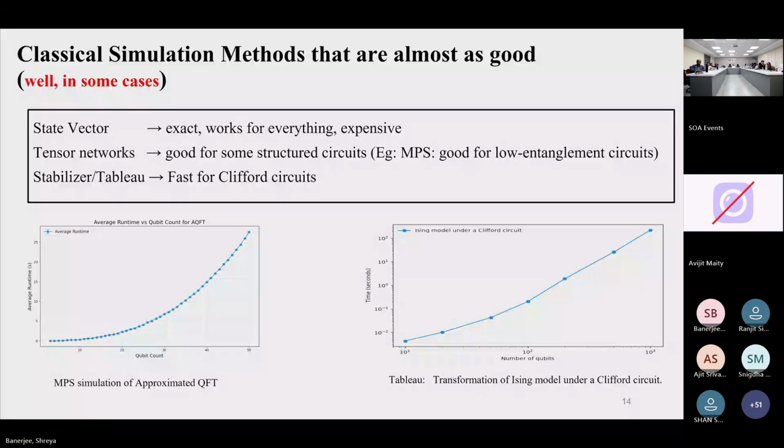There is also a method called, I showed you a glimpse of it, the stabilizer or tableau method. And this is very fast if your circuits follow some rules. In this case, the rule is Clifford. So if all your gates are Clifford gates, I will tell you what Clifford gates are later, then this formulation is brilliant. It is exact. It's not approximated. MPS is approximated, but tableau is exact. This gives you exact results, and you can scale up to 1000 qubits, as you can see. So this is the Ising model. We have transformed the Ising model under a Clifford circuit with 1000 qubits, and it was done within 100 seconds.